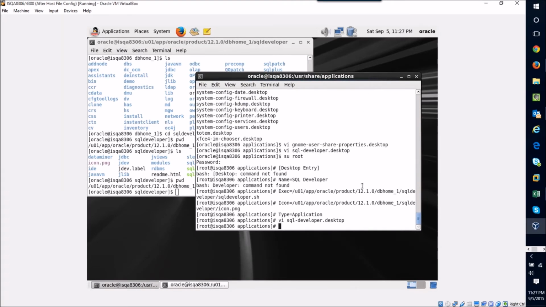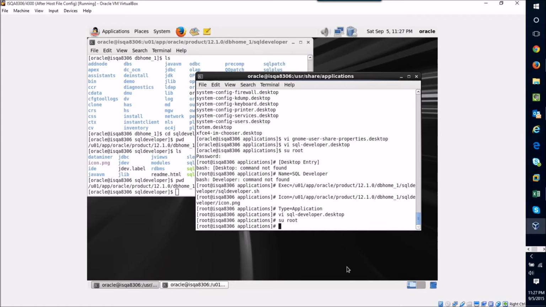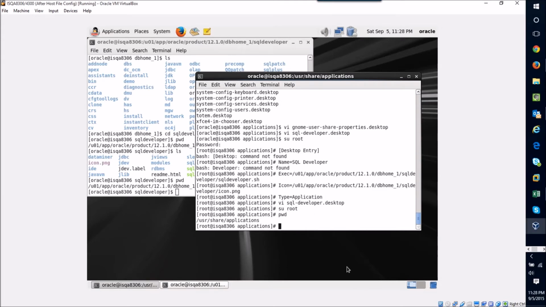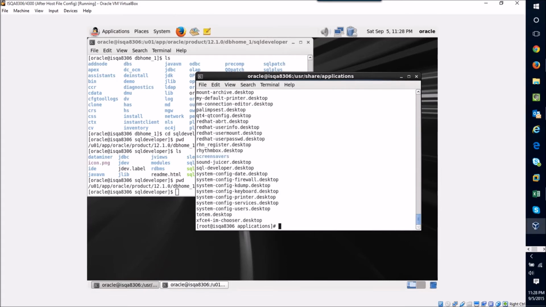And the way you do that, I've just got another window open here, is you actually switch user over to root, which I've already done. That's the command to do it. And then you're going to navigate to this directory called user share applications, which you can see right here. And then you're just going to go ahead and create what's called a desktop file. And it doesn't really matter what the name is, it only matters that the last part of it is .desktop, and you can see here that I've created a SQL Developer.desktop.